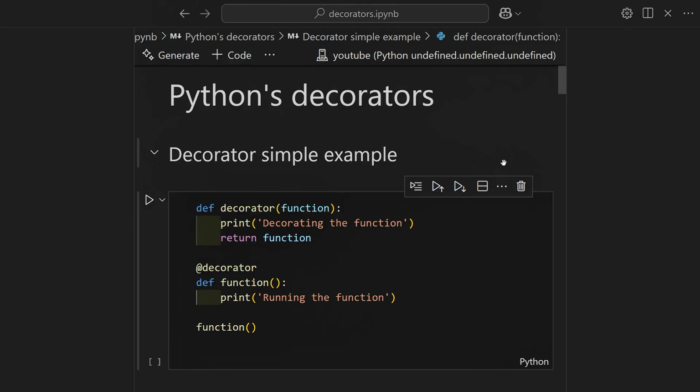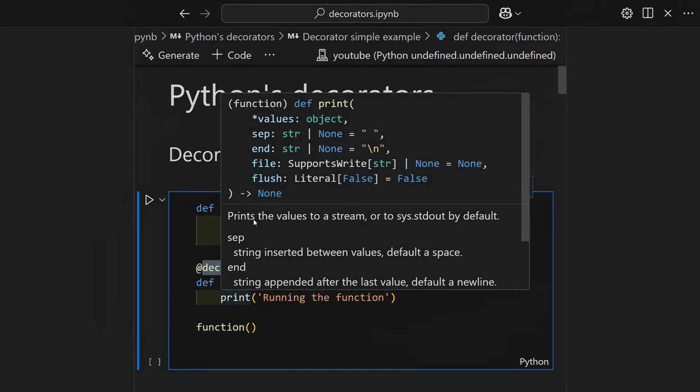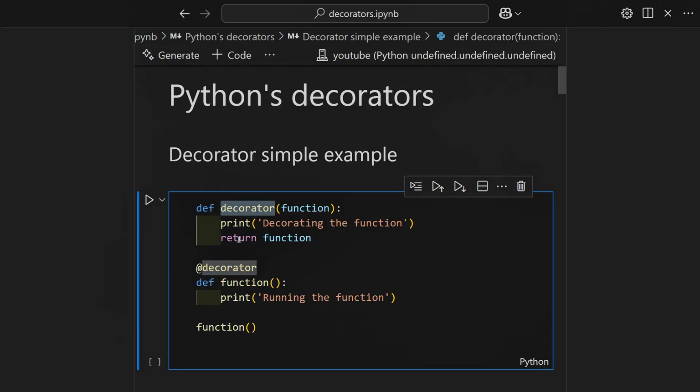What are decorators in Python? Let's have a look at this simple example. Whenever you have this @ symbol inside of your code, that's a clear hint for a Python decorator. In our case, our decorator is this function over here, and a decorator is a higher order function in the sense that it takes as input a function and it returns another function as output. It can be another function, actually, we're returning the same one for simplicity.